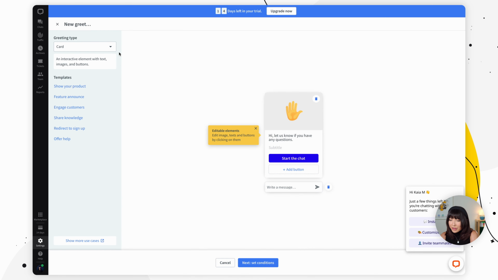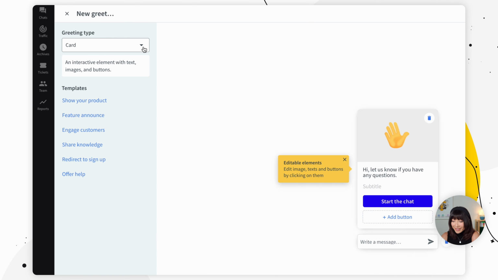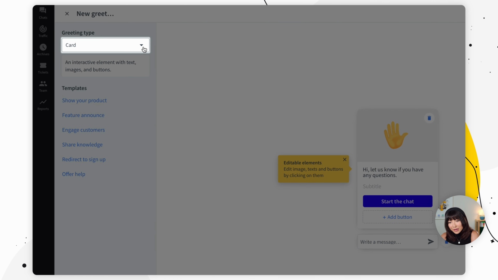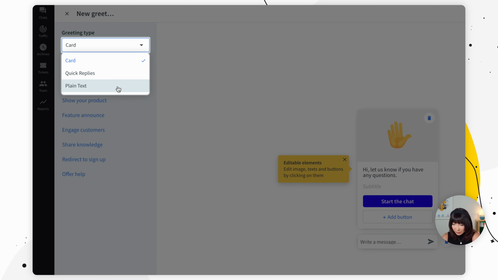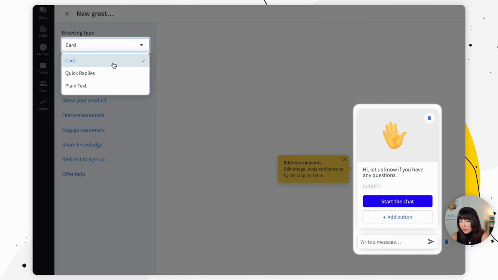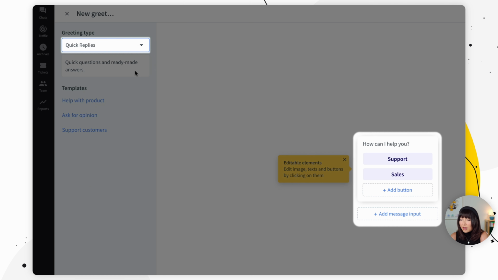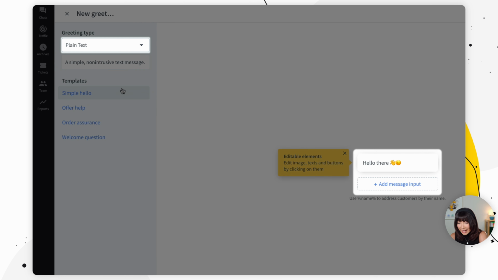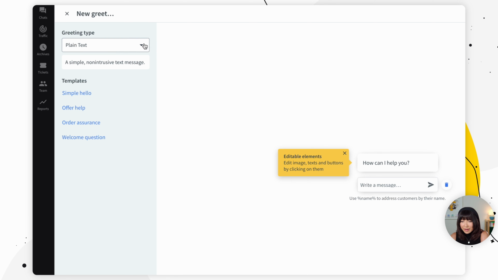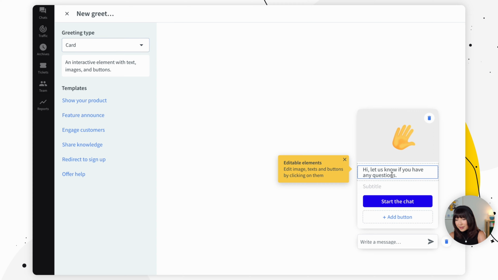So here in the top left corner, we can see that we have various greeting types to choose from. We have Card, an interactive element with text, images, and buttons, as you can see right here. And we also have Quick Replies, so quick questions and ready-made answers. Then we have Plain Text, a simple, non-intrusive text message. Now for now, we're just going to go with Card. So let's quickly personalize it.